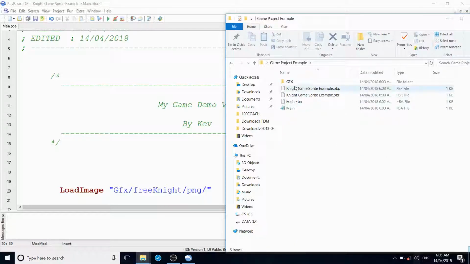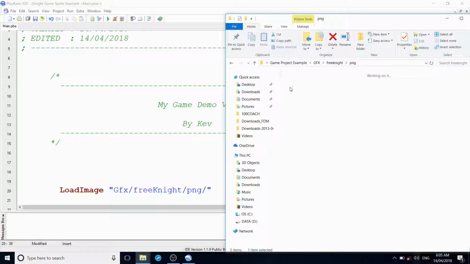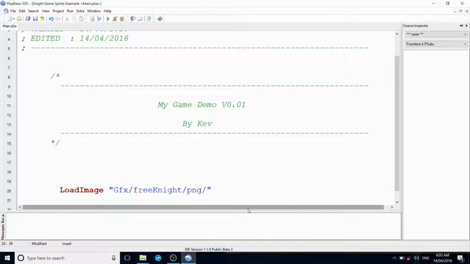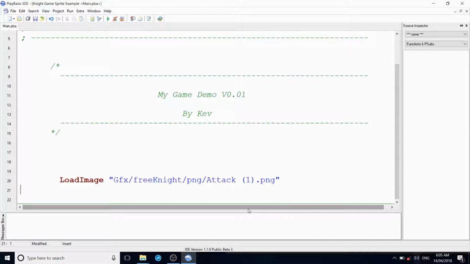I wish the mouse had moved better. There we go. Free night, PNG. Let's just load that file there, Attack 1. Just grab the name, .png. Okay, so we've got the file name.